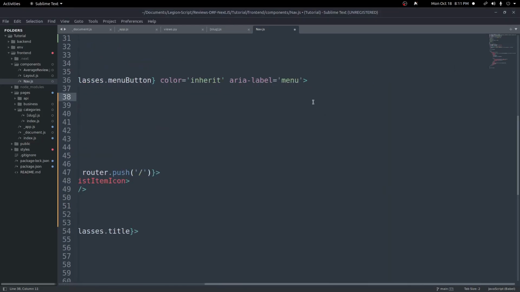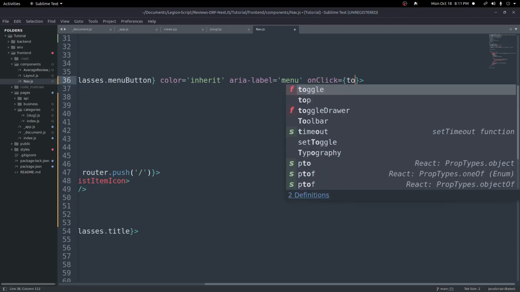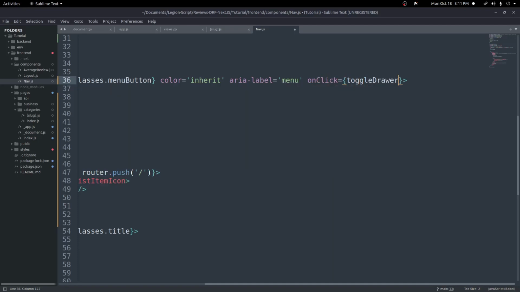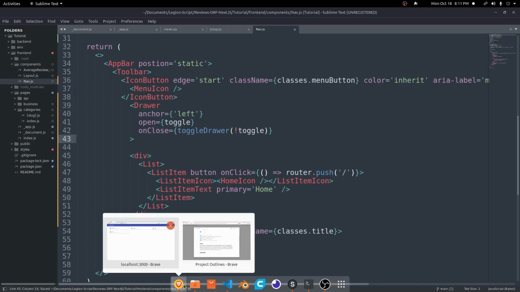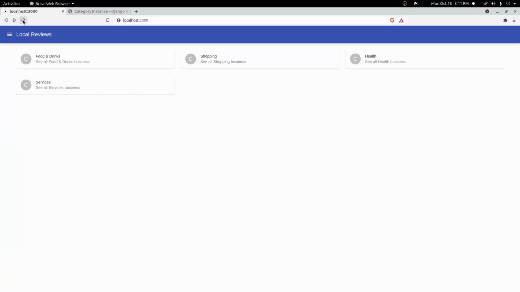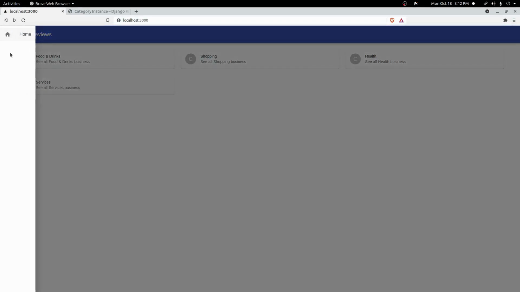So on this icon button over here, we need to add an on-click equaling a function, and this will be toggle drawer. And this will be true. So in this case, we want to show it, so we want to pass the value to be true. On close, we toggle it to the opposite. So if it's currently showing, it will be false. If it's not showing, it will be true. Okay, now with that set, let's go ahead now and refresh the page and try this. Okay, there we go. So now we have our icon showing.